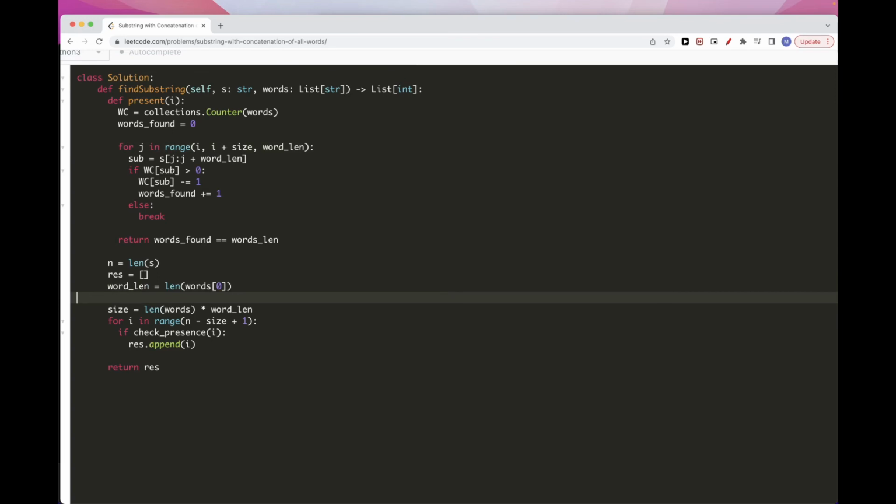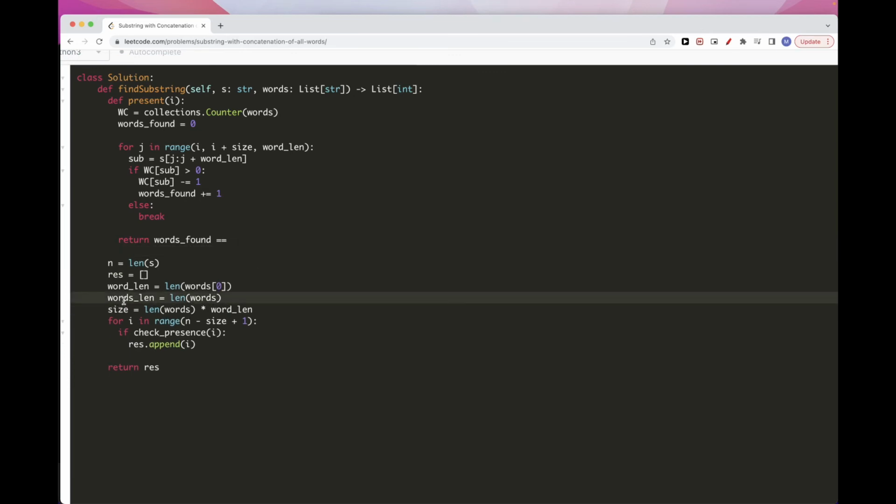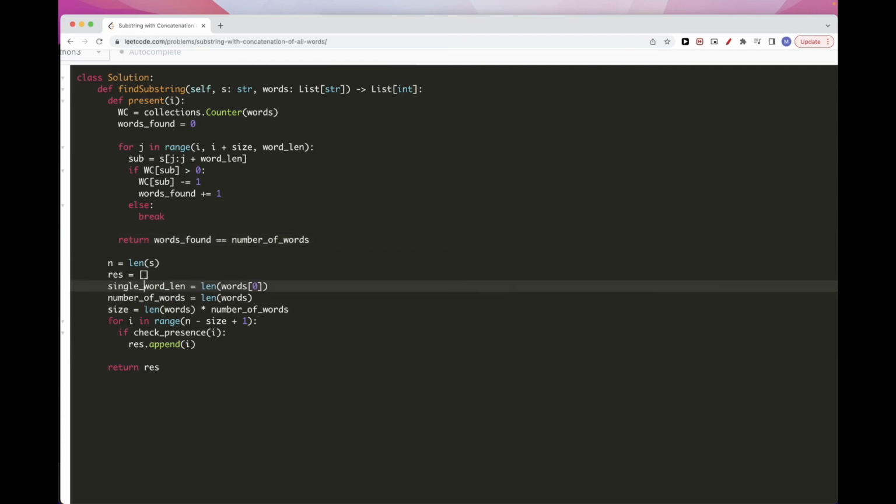And this is the words' length, so this is the number of words we have overall. So this is what we are multiplying by. Okay, let's maybe make this easier to understand by naming it number of words. Okay, and then check this here. And here, just make this super clear, single word length. So this would be single word length here, right? That's what we are looking for.